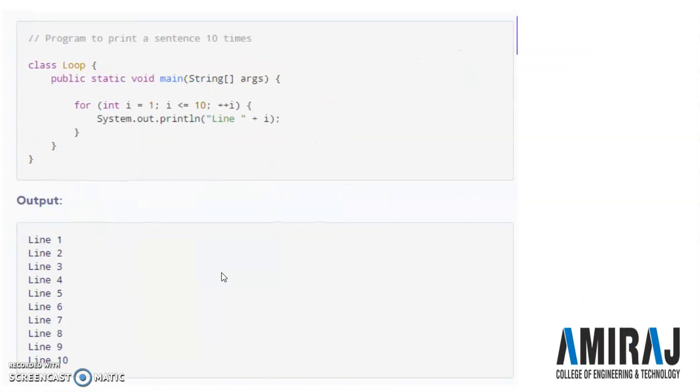Small program of the for loop to print a statement 10 times. Here we have created a class with the name loop. In that public static void main, in that for loop, integer i is equals to 1, i less than or equals to 10, and i plus plus. And in that we have written System.out.println line plus i.